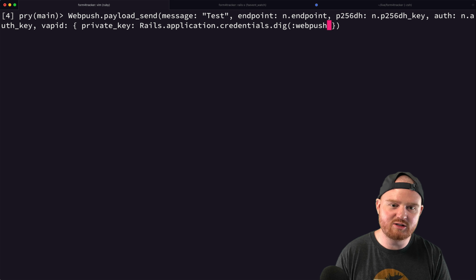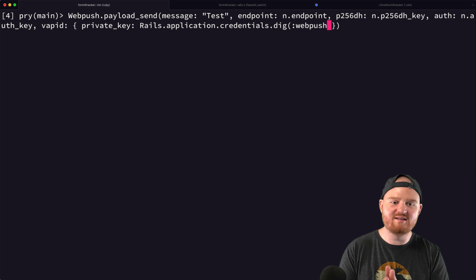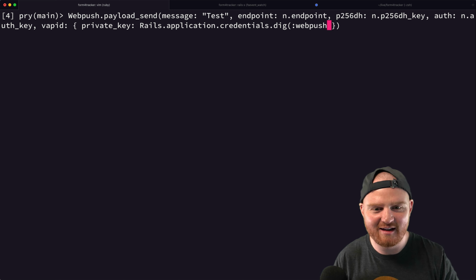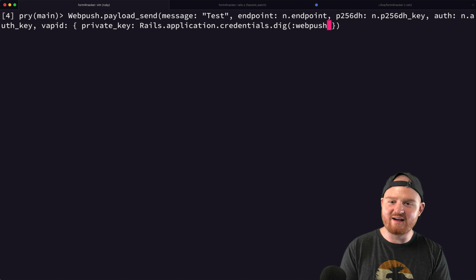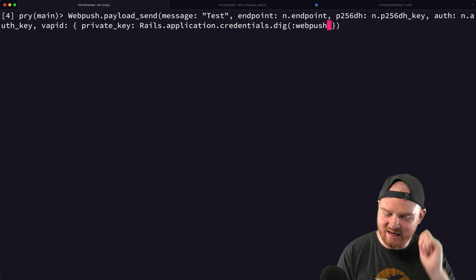Rails.application.credentials.dig web_push. I almost wonder if they should make a nice helper method for this that would be like creds.something, and it would just be a shortcut for that, because I don't like writing out Rails.application.credentials every single time. It's super annoying.